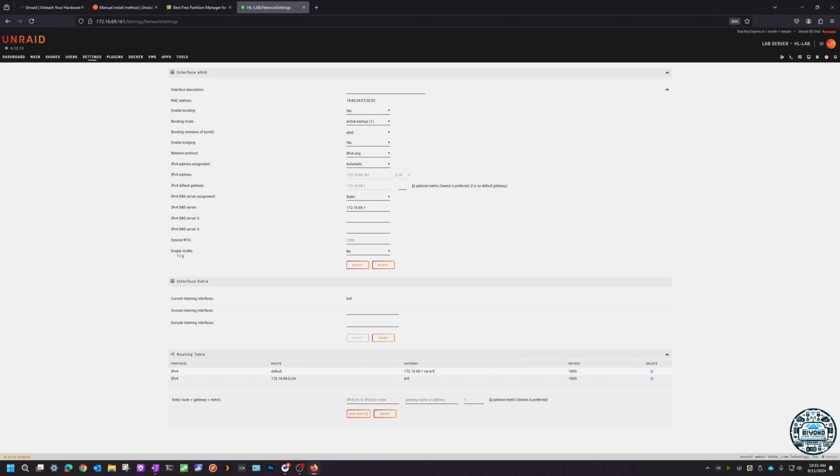Okay, enable VLANs. If you do intend to use VLANs in here, you can say yes or no. For me, it doesn't really matter. So that's probably as far as we're going to go in networking.